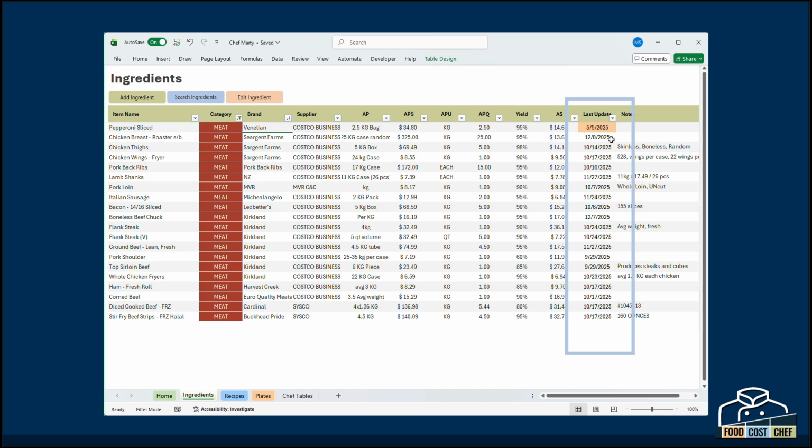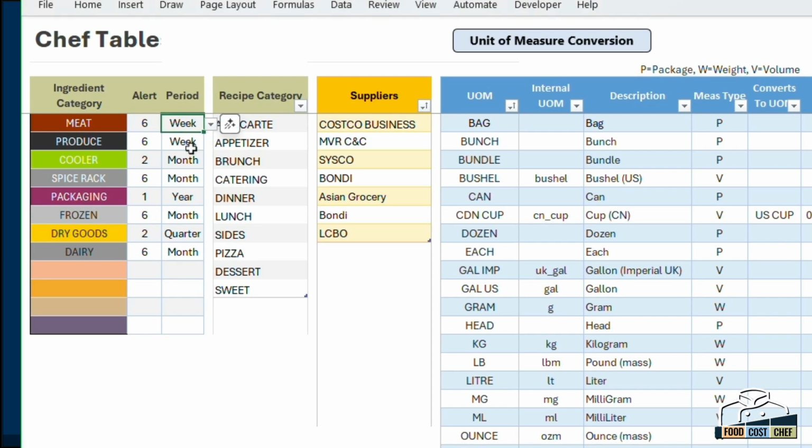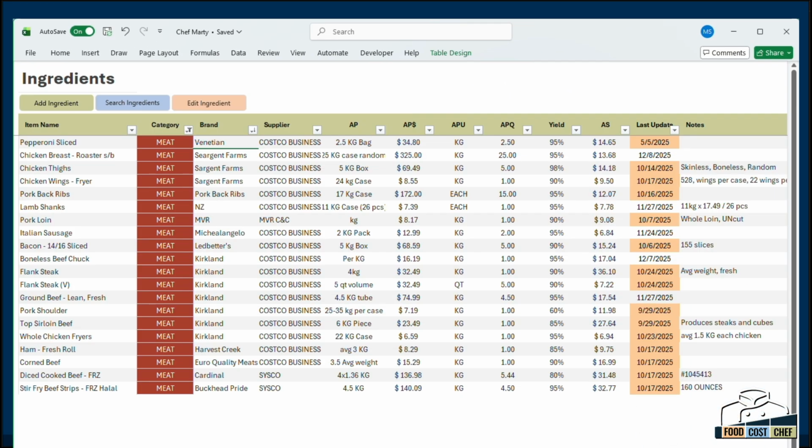Look at that! All these alerts are gone now. Except for one, which is older than 6 months. That one's committed to being outdated. But let me go back and adjust that alert date back to 6 weeks again. And there you go. All the dates are highlighted again.